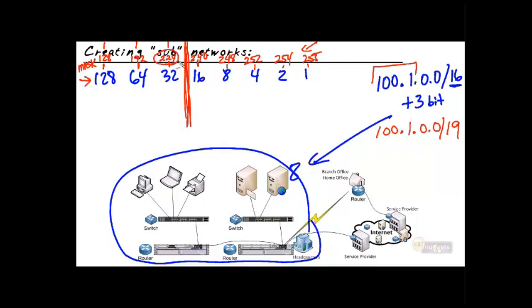But what we've done is, see this number right here? That's your new mask. So if you have to put it in a computer, the new mask will be 255.255 dot, and for that 3rd octet, we'd put in a 224. And 224 means that we're taking 3 bits above and beyond the default of 16, what we had of 16. So that's half the battle.